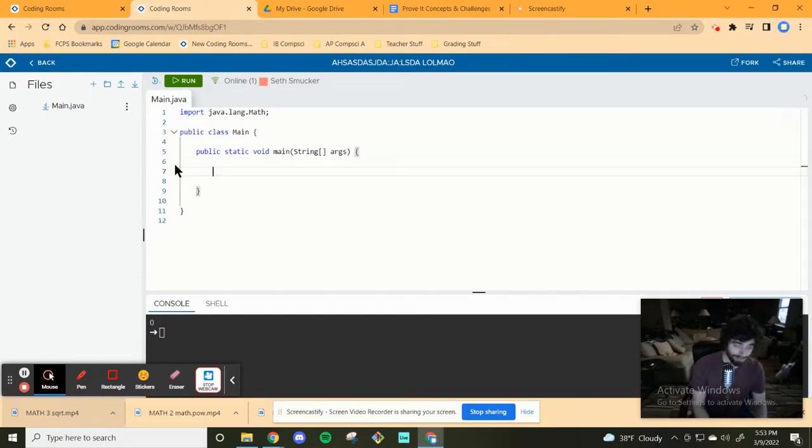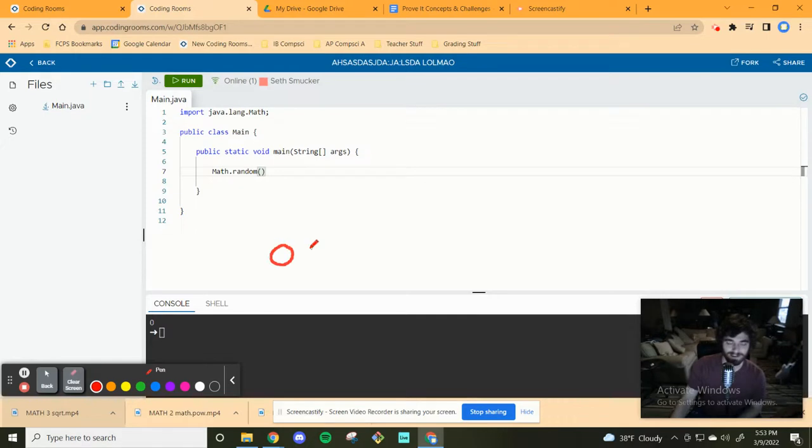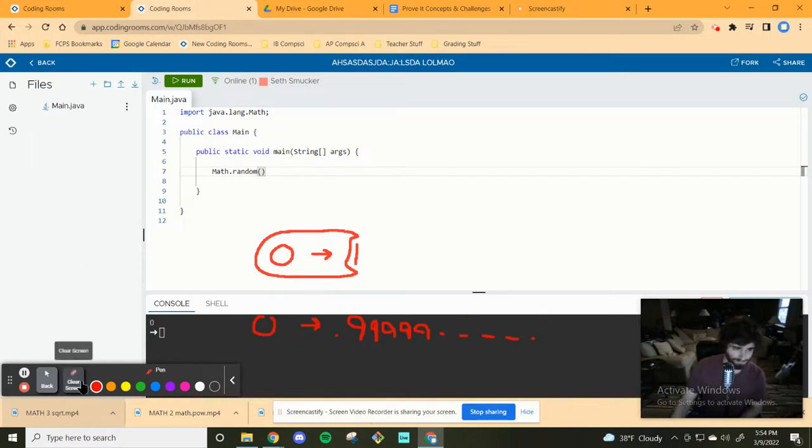So all you need to do is import the Math package. And you're going to say math.random, and that's it. That gives you a random number. Now, this random number is between 0 and 1. 0 is inclusive, and 1 is not inclusive. So it will give you any number from 0 to 0.9999999. And this is by design, and we'll see why in a second.